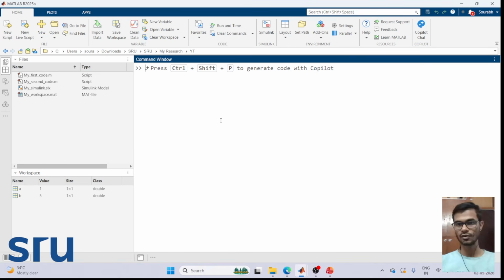Your command window is now clear, but whatever instructions you have already executed will be saved in the history. So where can we find the history of the command window? When you are in the command window, click on it and you will see a cursor blinking. Now you can press the up arrow button.